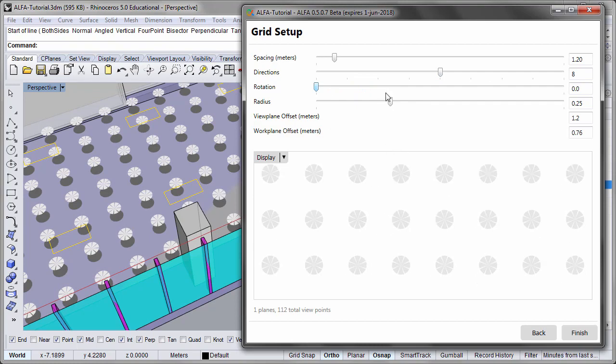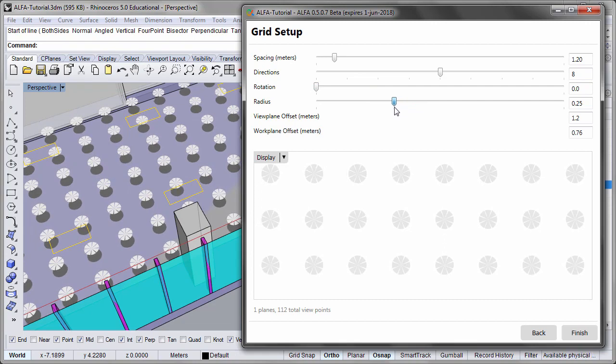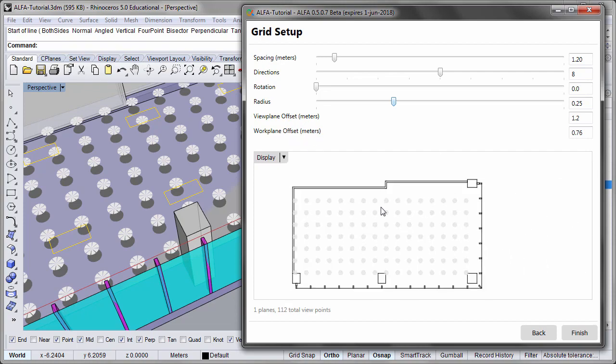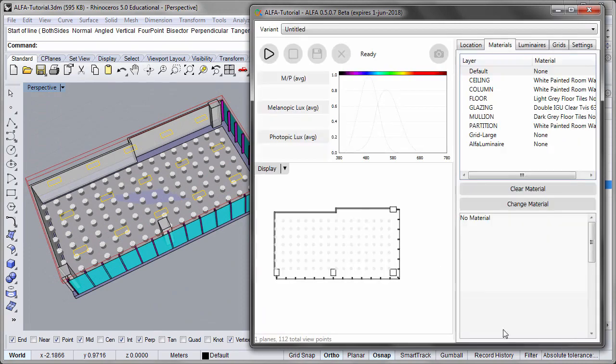And just diagrammatically, we can change the size of how big they appear here in our preview. I'll leave it at 0.25, which is the default. I'll leave the default heights for both the view plane and the work plane. I'm going to click Finish for the grid setup, so we're out of the ALFA wizard setup.